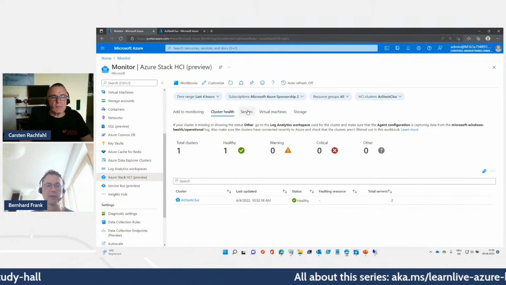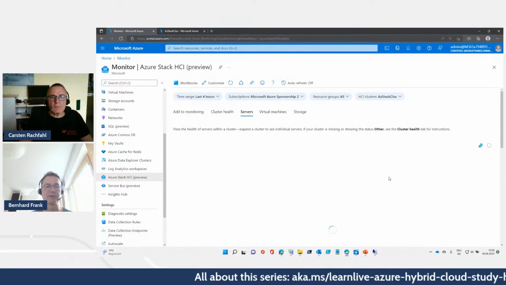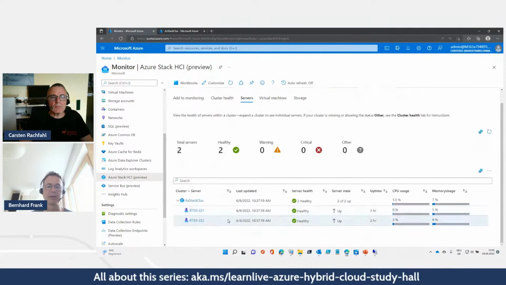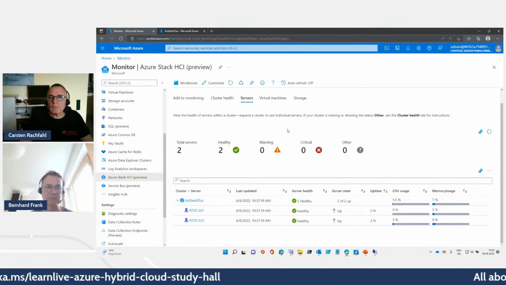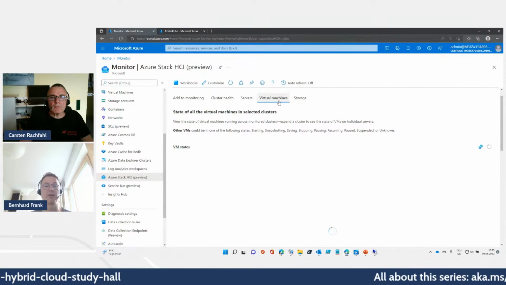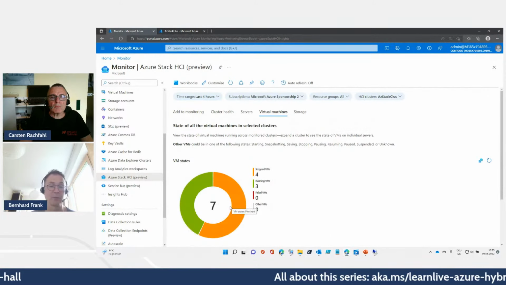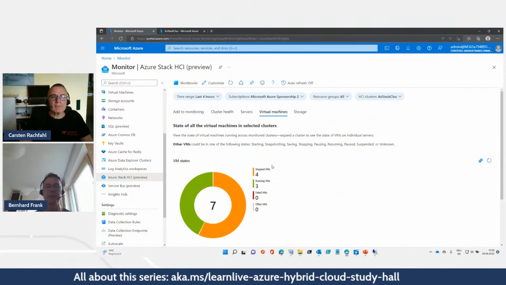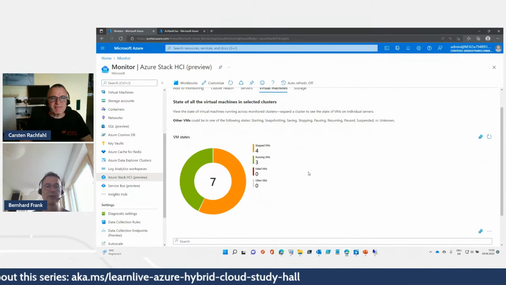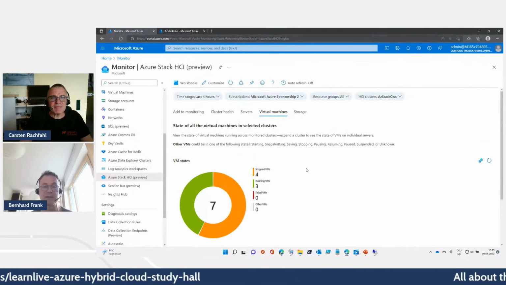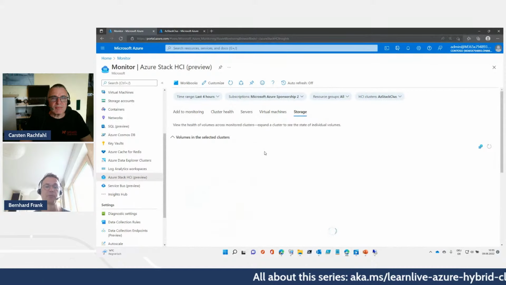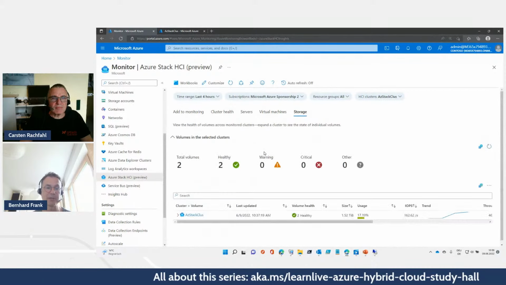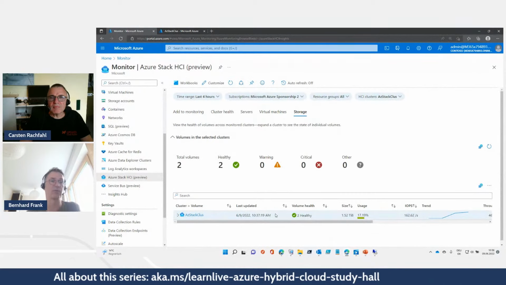So cluster health, let's have a look at the servers, which servers are included in that, right? So these are my two nodes. Are they up and running? What's the CPU usage? How many virtual machines are being executed on this system, right? I see a lot of stopped virtual machines. Maybe that's not a good thing, right? So I can drill down there or go to my servers and start the virtual machines. And I can also have a look at my storage subsystem and get some data there. All right, so that's one part of looking at things.